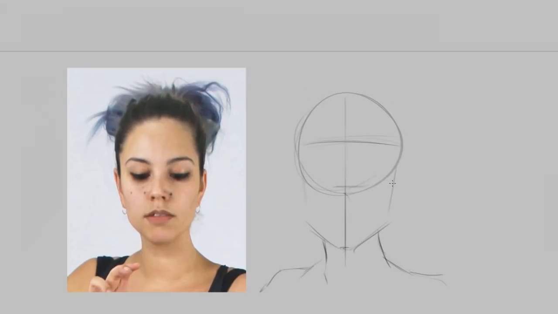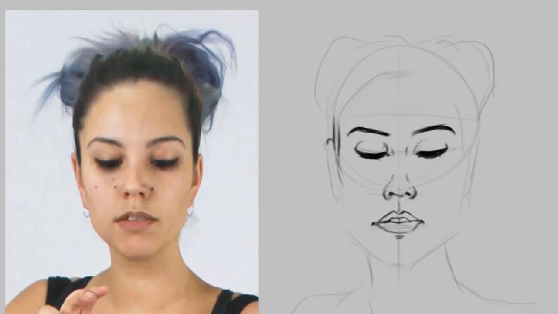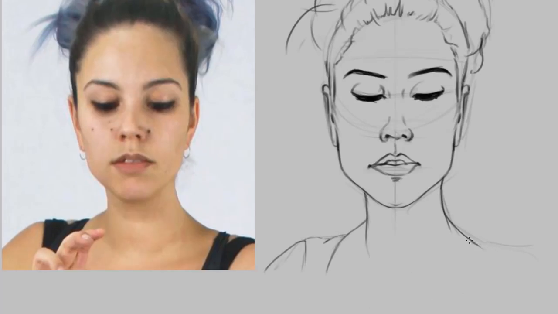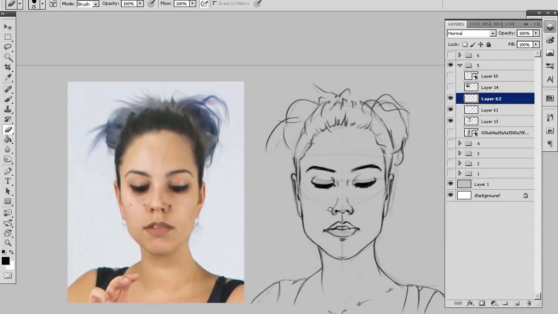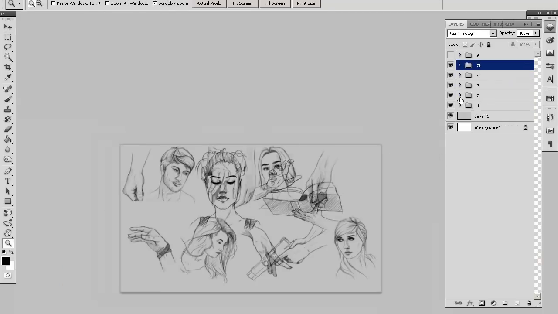And now let's do the portrait. Now this is the same model but from a different view.